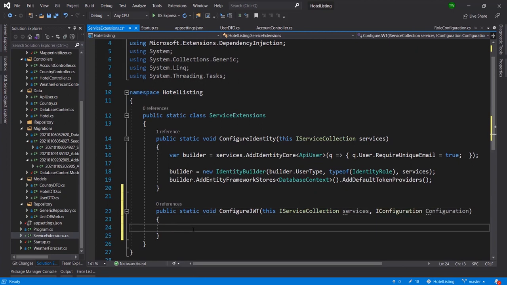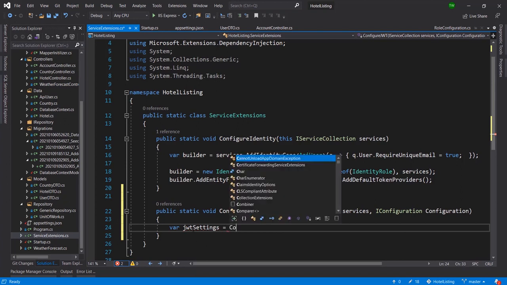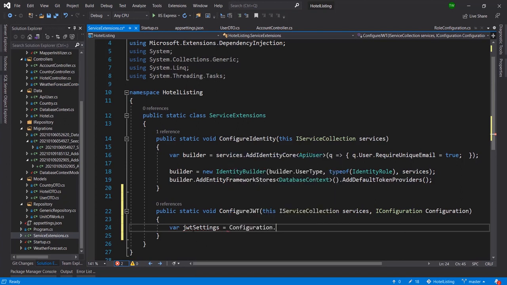And then inside this file is where a bit of magic is going to happen. So we're going to say var jwtSettings is equal to, and then I'm going to call on the configuration dot GetSection.